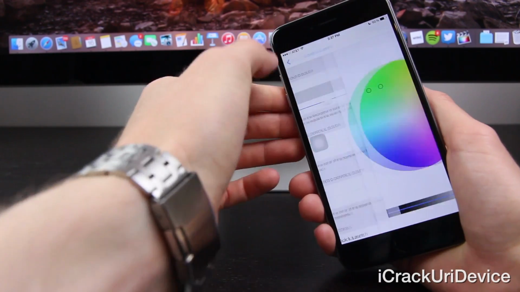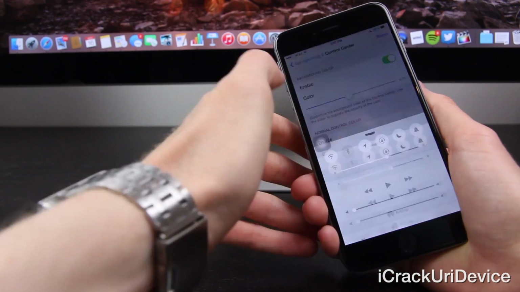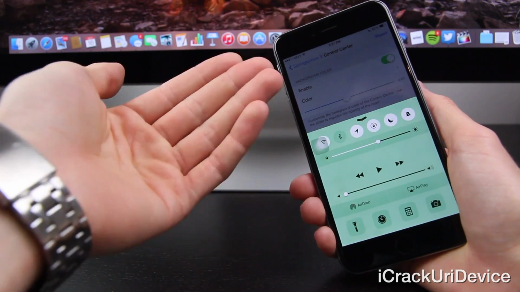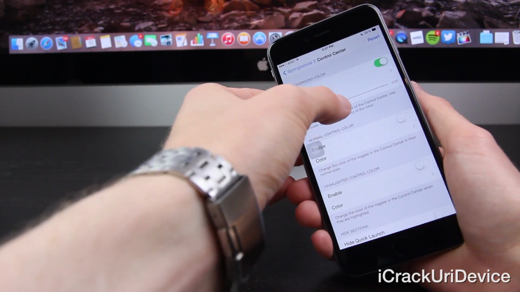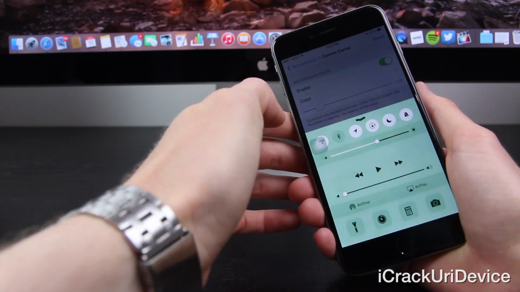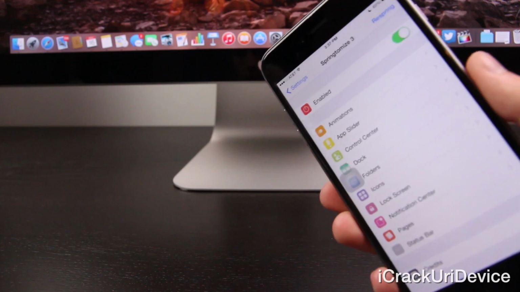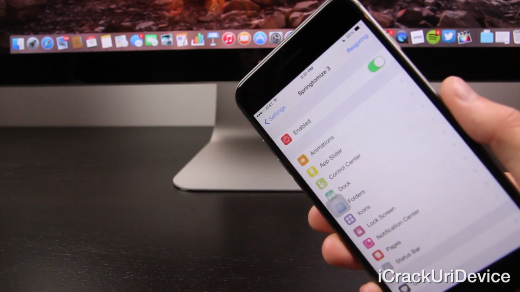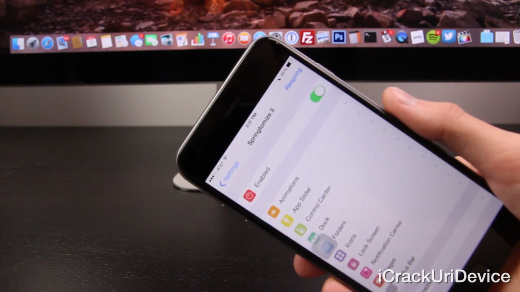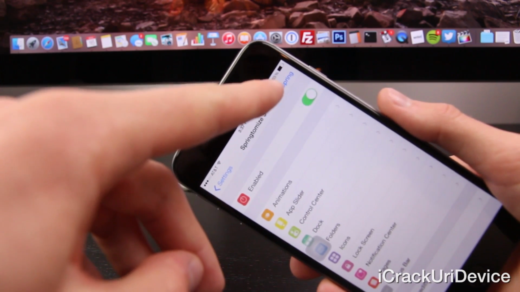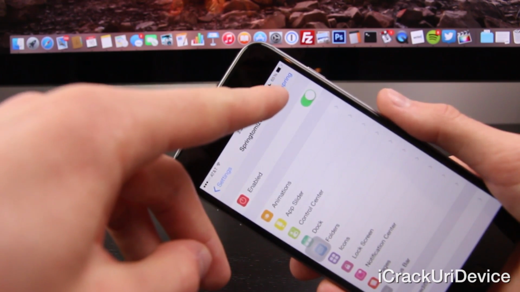So let's make it lighter so that it's more noticeable. And now accessing Control Center, as you can see, it's now green, which is the color that I selected. Let's bring that down a little bit so that it's less apparent. And there you go. I don't even have to respring. But for some of the options, you will have to respring, and Springtomize 3 makes it incredibly simple. All you have to do is just go back to the main page for Springtomize and then tap on respring.